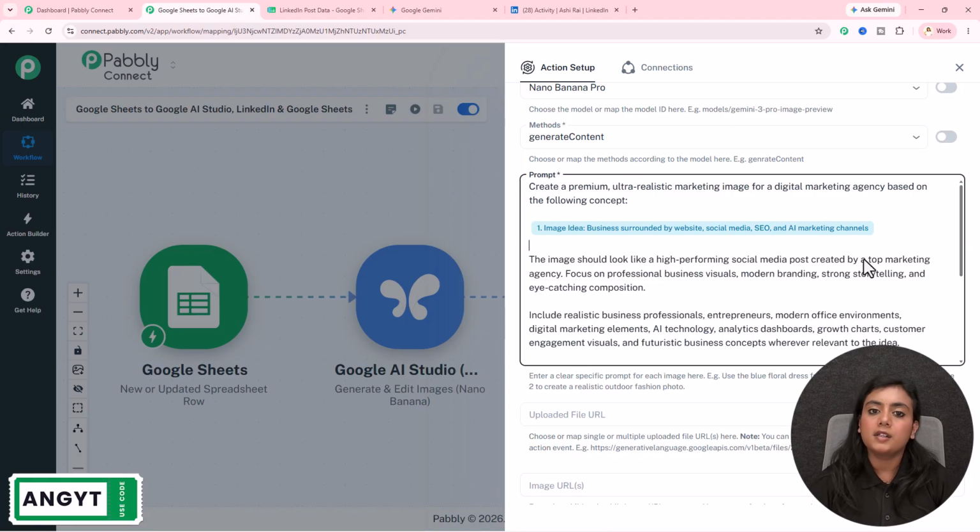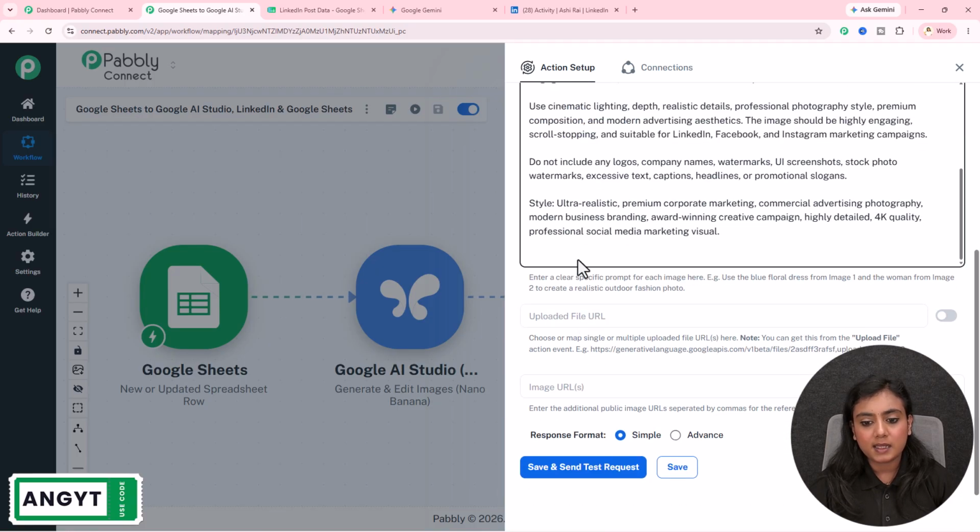That means now whenever a new response will be captured in the previous step, automatically the new data will be updated in place of this mapped data. And this is the entire prompt that I have written right over here.